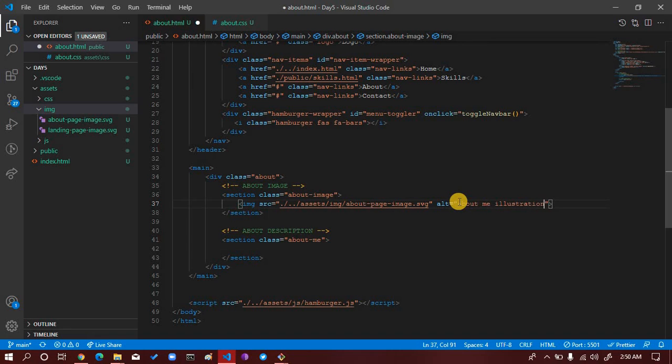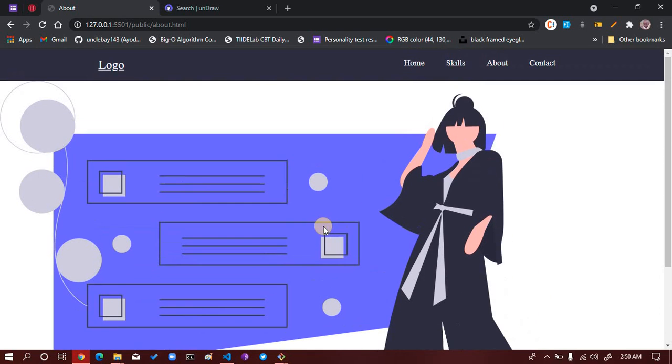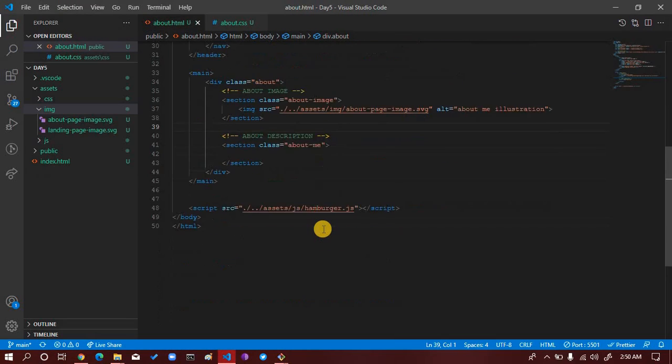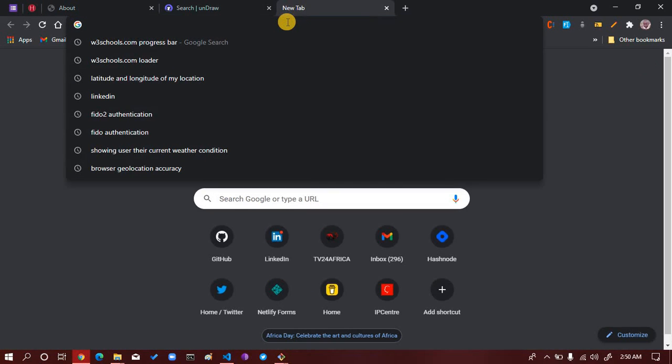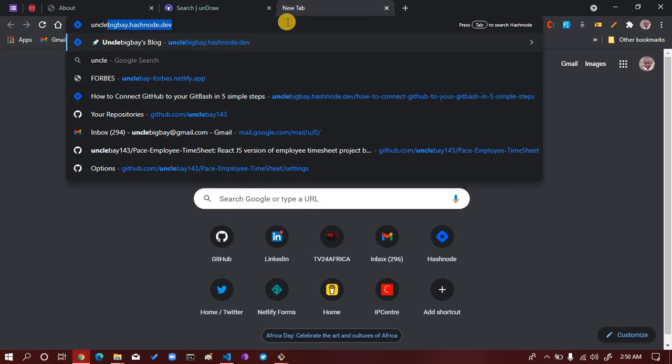You can even say a lady standing beside the wall, or behind the wall, or anything, so that the screen reader will be able to say it out. Okay, so we have that. The next thing we need is the about me. So this is what we have. I don't have any text to use, and I don't want to use lorem. So I think the best thing to do is to see whether we can get some text from online.